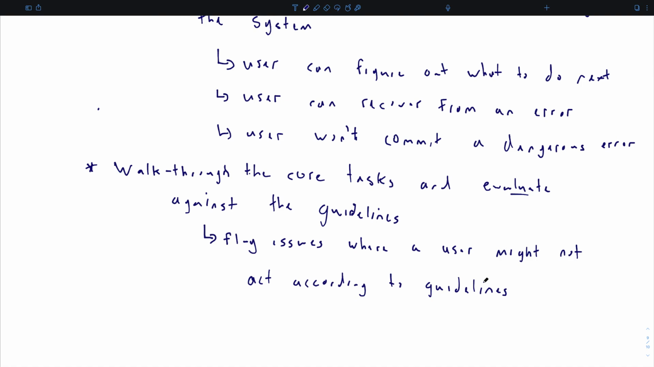And your job isn't necessarily to solve all the problems as the person doing the evaluation. It's just to raise the issues and hand it off to the developers or the manager, and then they can decide what to do about these types of things.